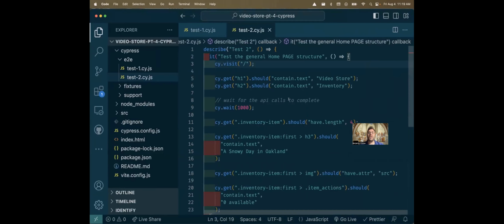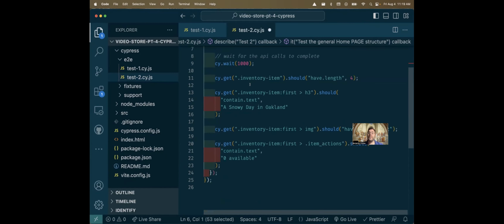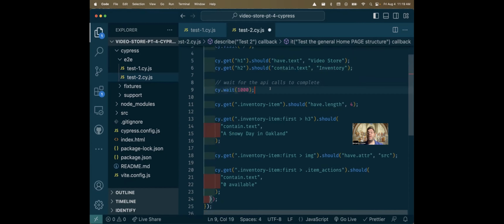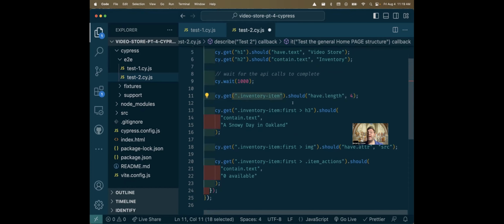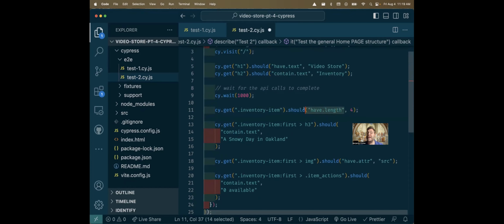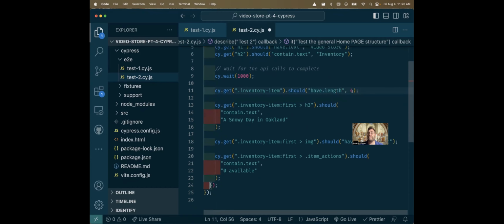So let's come back here and look at our test. Exactly what it was doing in there, it's doing here. We're visiting something. We're getting that H1 and then checking that it contains, or has, a specific text. We're waiting a second for the API call. Now we're looking for something called inventory item. And as you see, there's other things. We could say have.length. What we're going to show here are all the ones you need to know. But if you looked at Cypress's website, there's lots and lots of these things you might care about. We expect there's exactly 4.